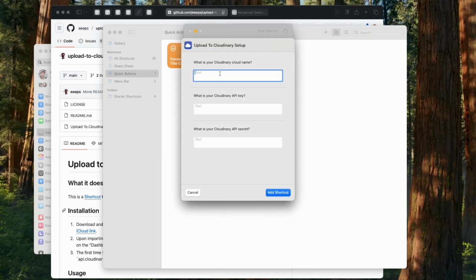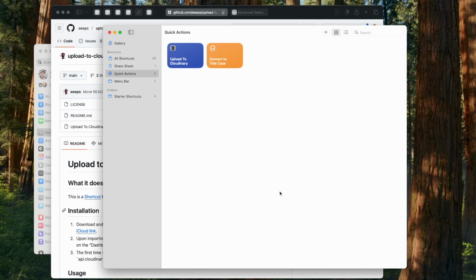And it gives you this prompt on install that asks you for your cloud name. Mine is Eric-Cloudinary. And I'm not going to show you what my API key or API secret are, but you'll have to put those in for yourself. And then once you have those entered, hit the add shortcut button. And now here it is in my quick actions.